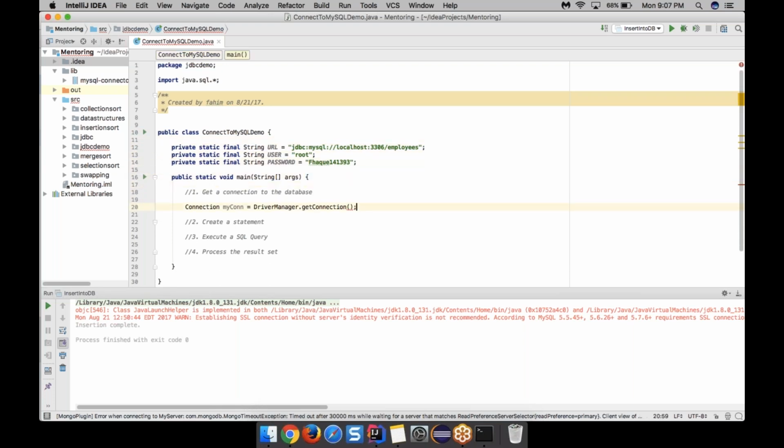All right, so here we have our URL, user, and password. And now inside this connection, we're supposed to pass in the URL, user, and password. We could just simply say URL, USER, PASSWORD.